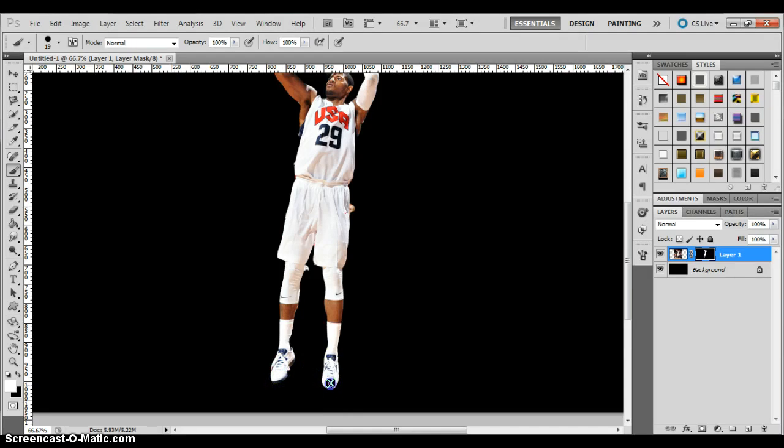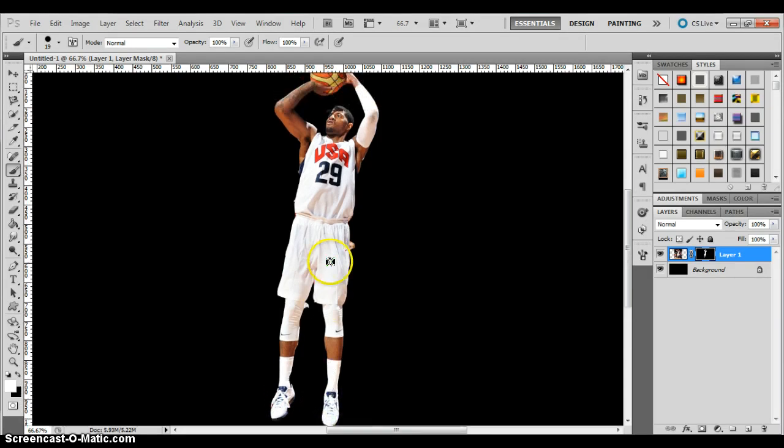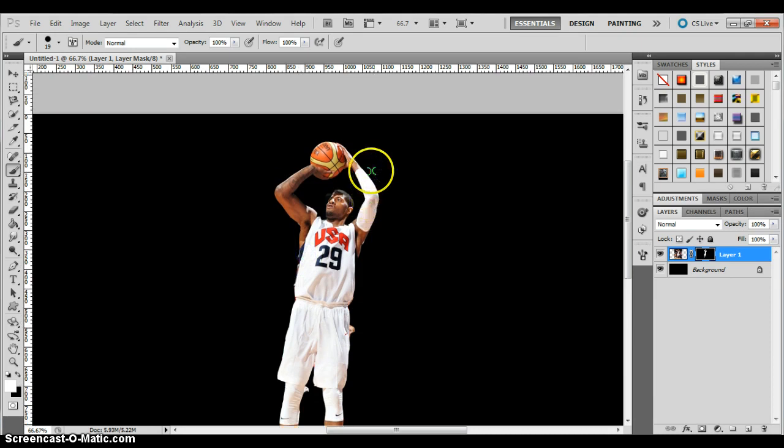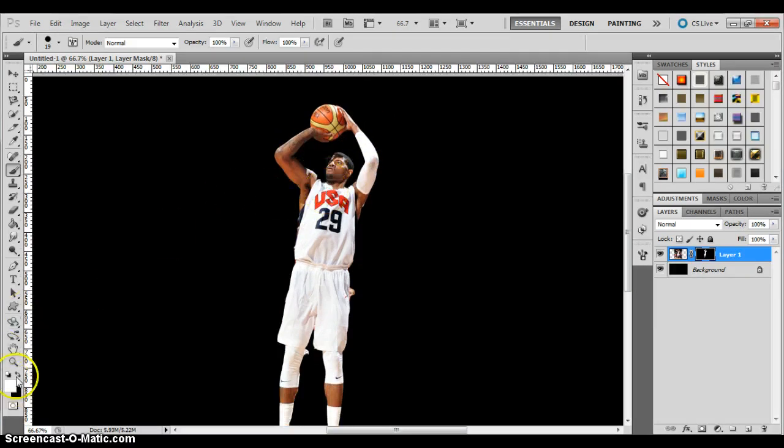I think we're pretty good. The magnetic lasso did a very good job selecting most of the areas. That does not happen a lot. Trust me, guys, I've been doing this for a while, and you're very lucky if you get a selection this clean. I probably should have chosen a more difficult image.